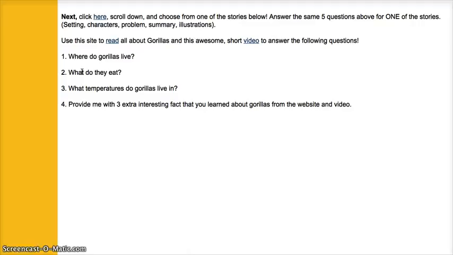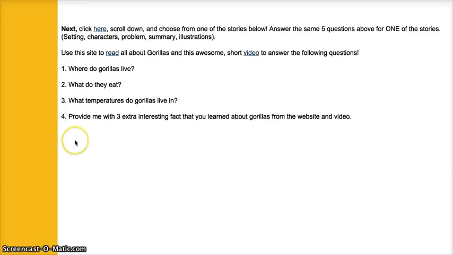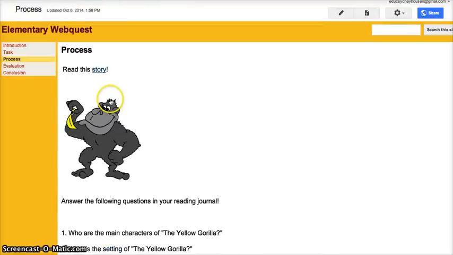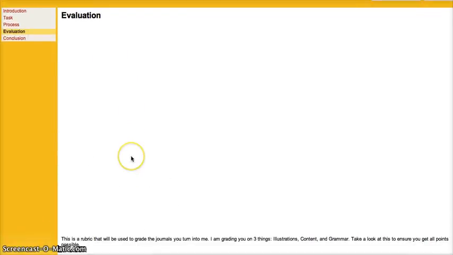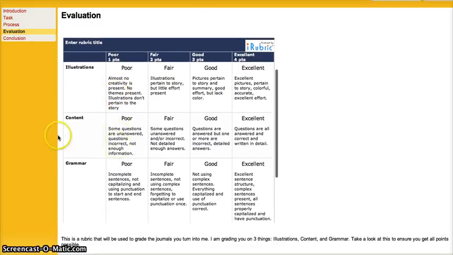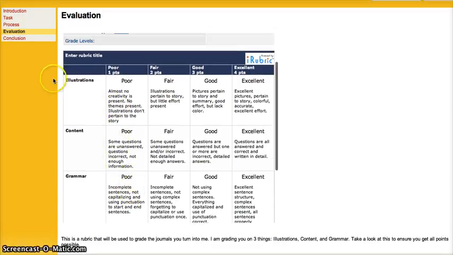Additionally, I want you to provide me with 3 interesting facts that you learned about gorillas from the website and the video. These also need to be in complete, complex sentences, and I want them to have punctuation and capitalization, obviously. This is how I'll be grading it under evaluation. I'm grading you on 3 things: the illustrations, the content, and the grammar. So you can read these to determine how you will get points.